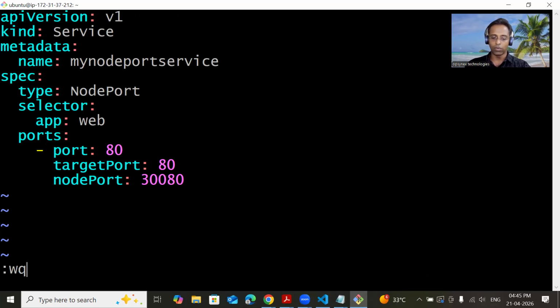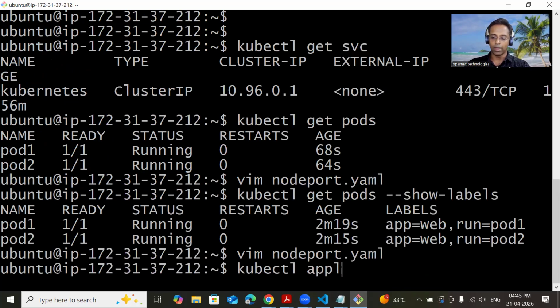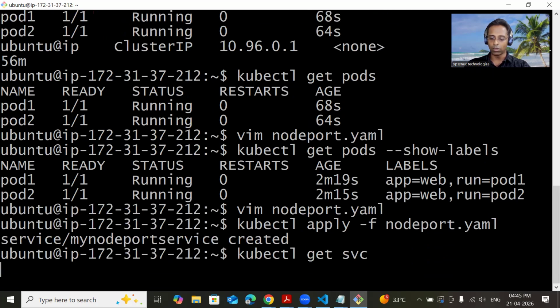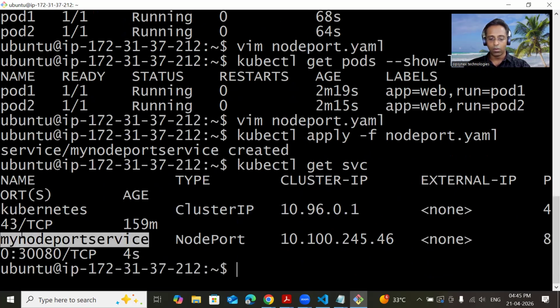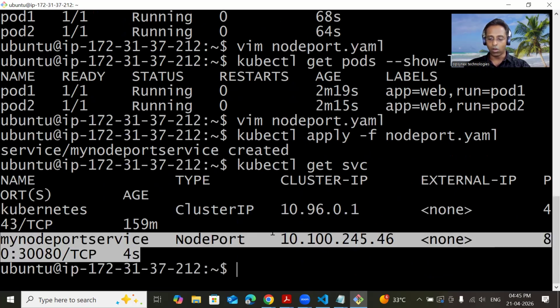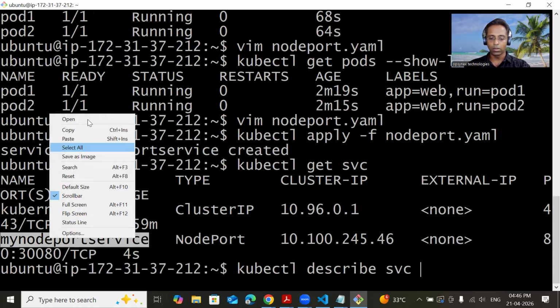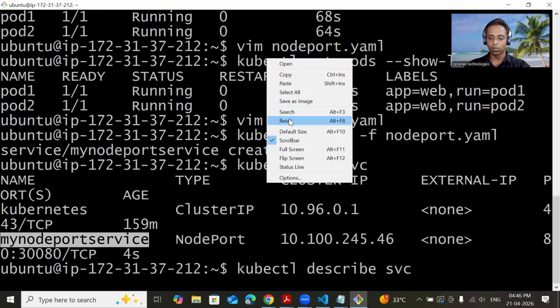So just save the file, kubectl apply -f node port YAML, and we can check kubectl get svc. So we can see there is one service created, right? Which is called my port, and it says NodePort. And when I run kubectl describe svc and give the name of the service.